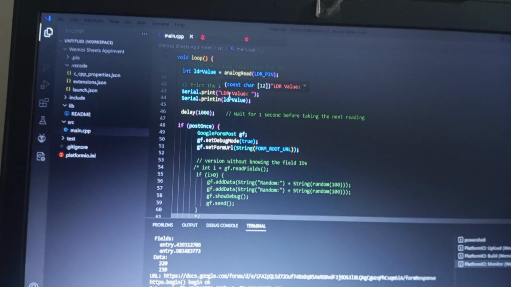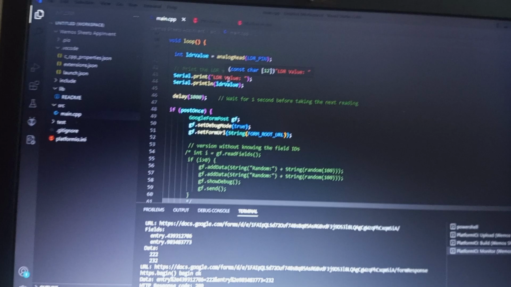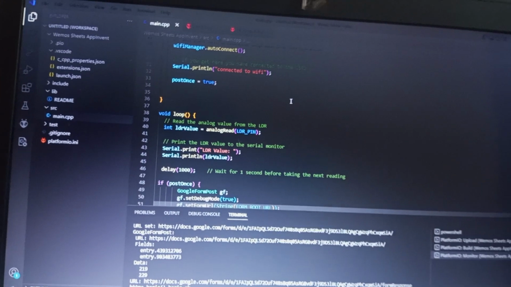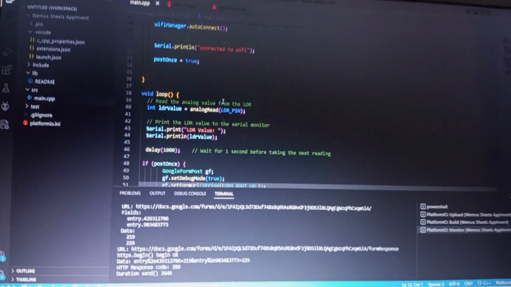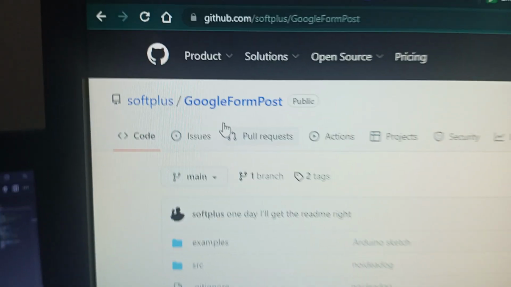Now, if you have something other than an LDR, such as a temperature sensor, or let's say a push button, whatever, replace this piece of code with that. I hope it makes it pretty clear. See the description for this code, and the more technical stuff at the GitHub Google Form Post library. Thank you very much.